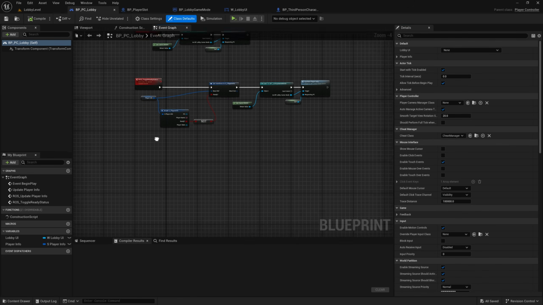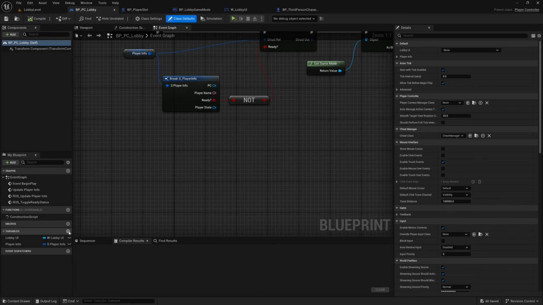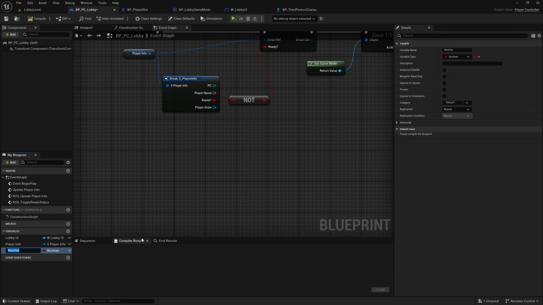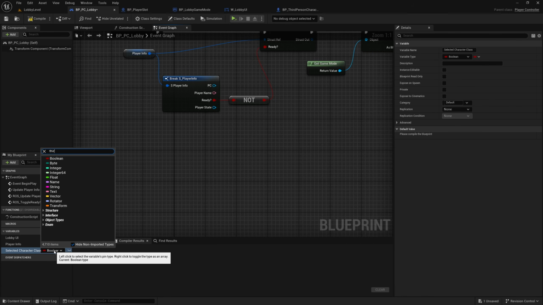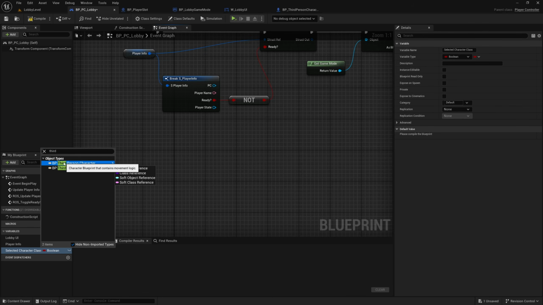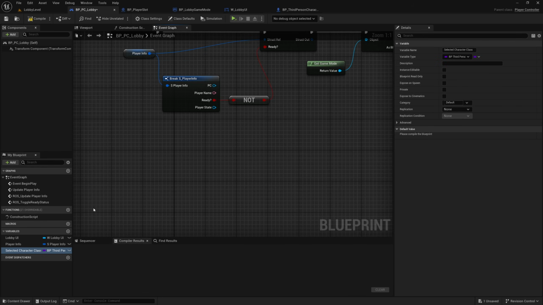And what we're going to do in here is we're going to first add a variable, and we'll call it selected character class. And this is going to be a class reference to our third person character. So find third person character, BP third person character, class reference. And basically this means that we can reference this class, third person character, or any child classes of it. So you'll see that in action shortly.